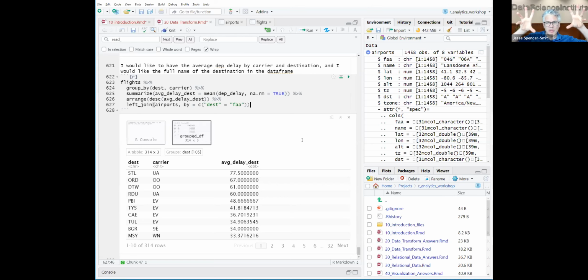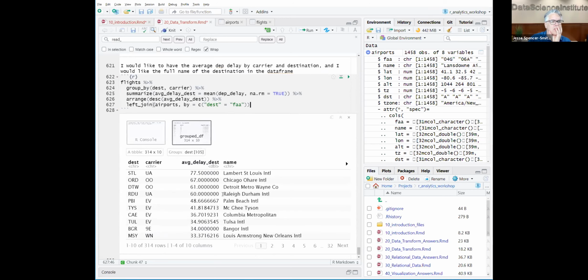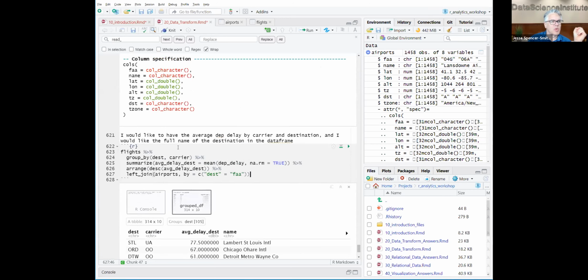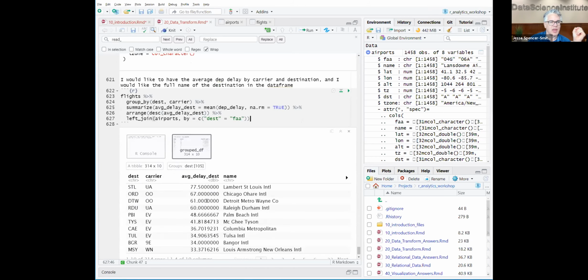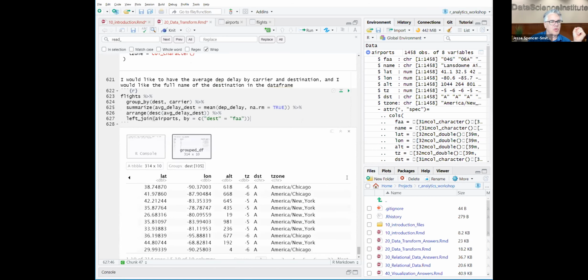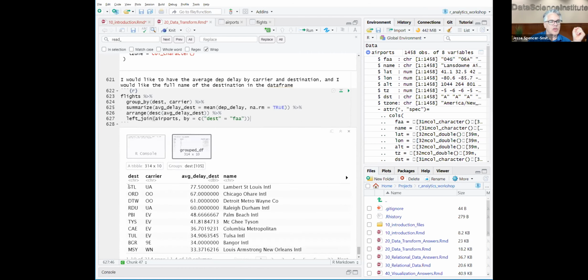So it's trying to join these two data frames together. Okay, so remember up here, the data frame that we had just had destination, carrier, and average delay. Now look what it's done. It's put name in there. It's put long, altitude, time zone, all that stuff. So it looked up STL, and then it included all the information from that row of data from the airports data frame. It did a lookup for us.